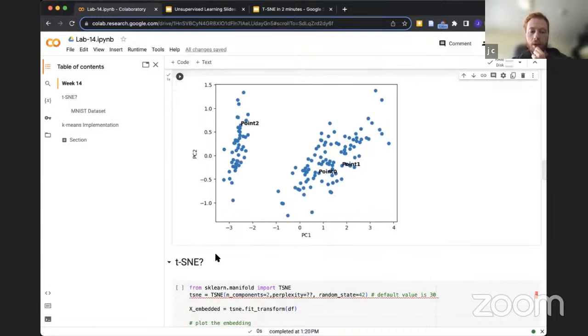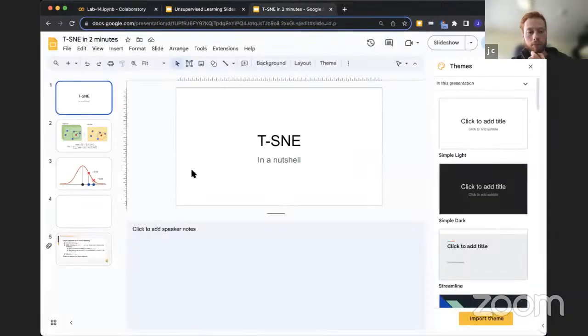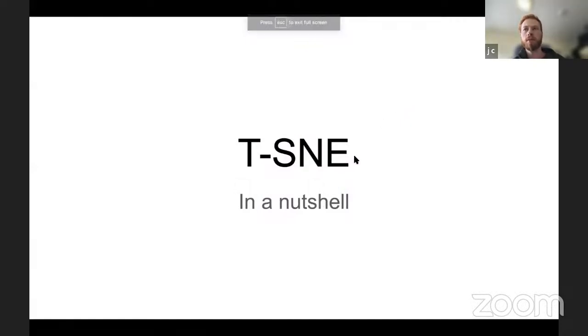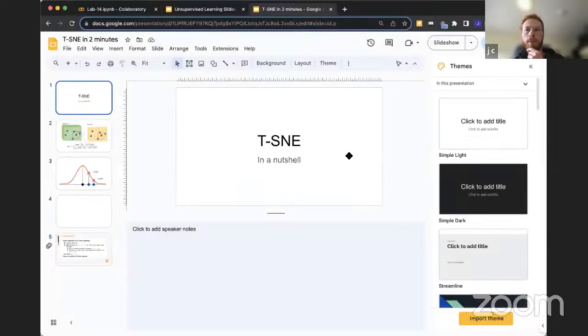Okay, now we'll take a look at a different embedding method called t-SNE. I'll explain that one first, and then we can run t-SNE on this data set and see if our interpretation changes. So, t-SNE. I'm still able to see my screen, or not? Oh, yes, you're also able to see it.